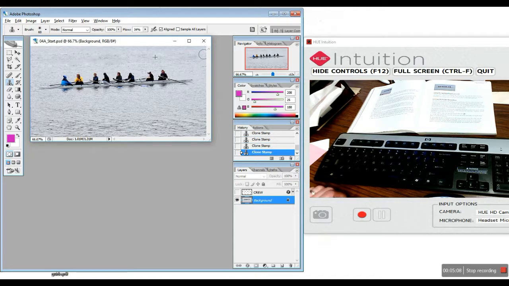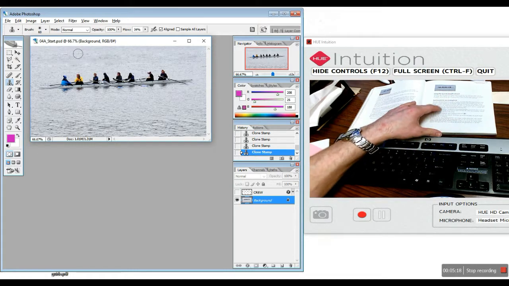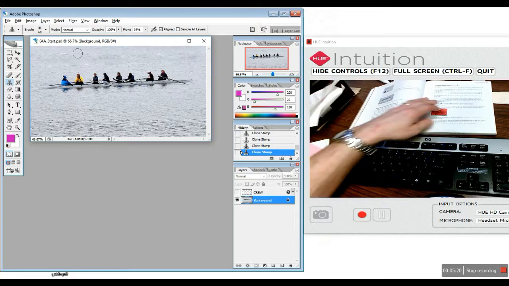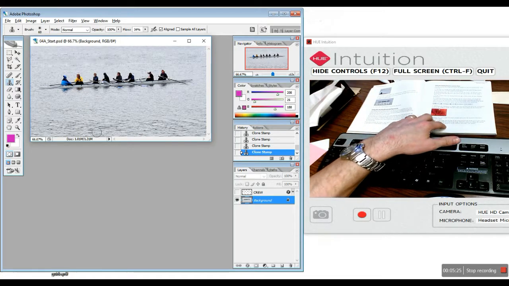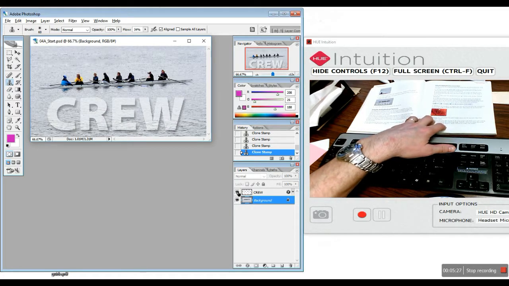It's a little bit of clicking. That back end of the boat is now gone. This is gone. The wake's gone. And that gives you a bit of an idea of what you can do with the clone stamp. That also lets us through to the end of page 116, and we can turn on a crew layer, and then in essence we have a finished picture.